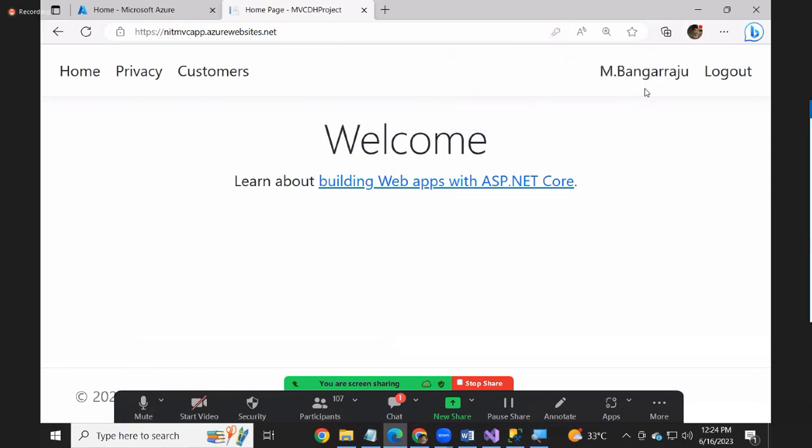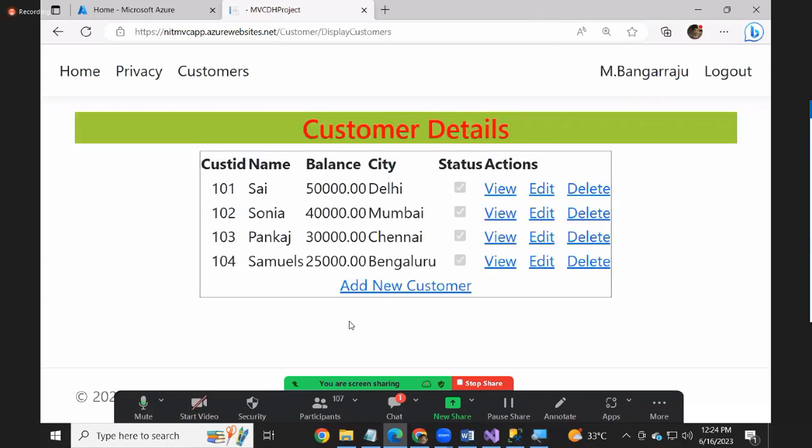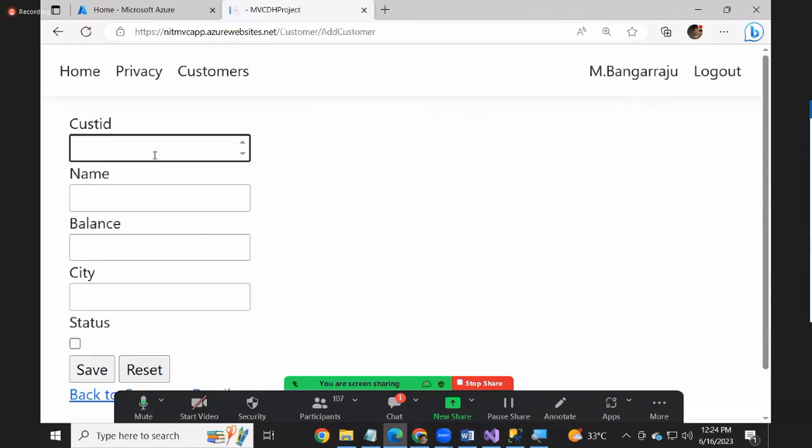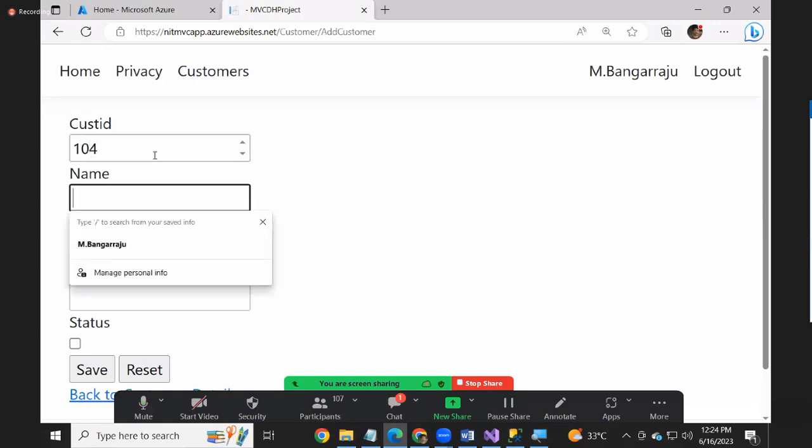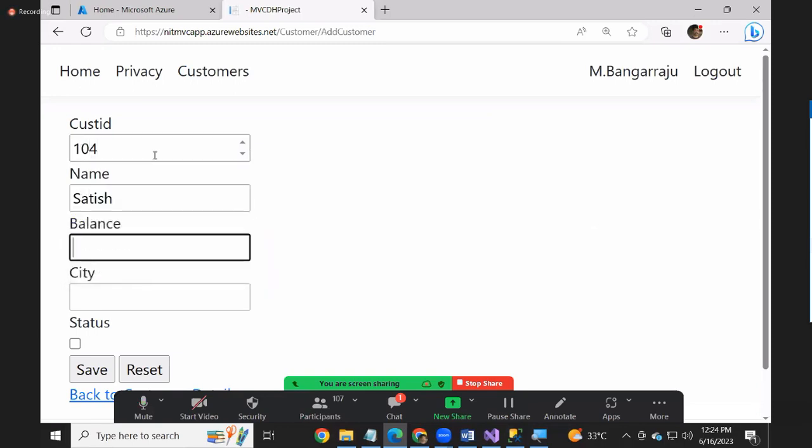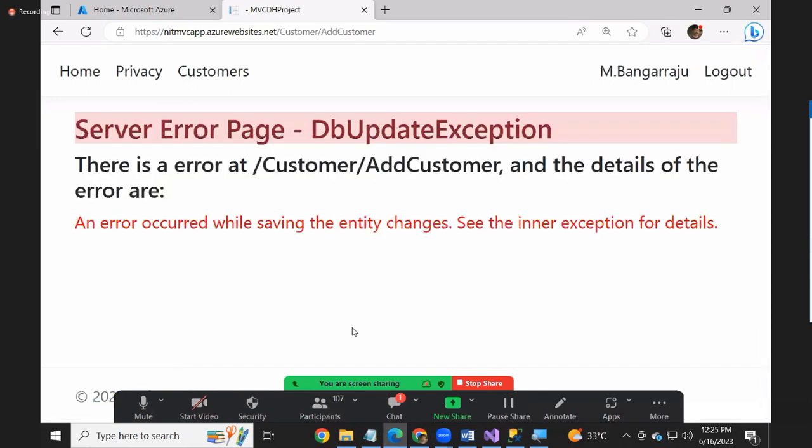Yes, I inactivated the emailing option. That's all. Yeah, it was working. And now you can just add a new customer. Balance some 60,000. City, Bangalore. Inner exception. Why? Update exception.